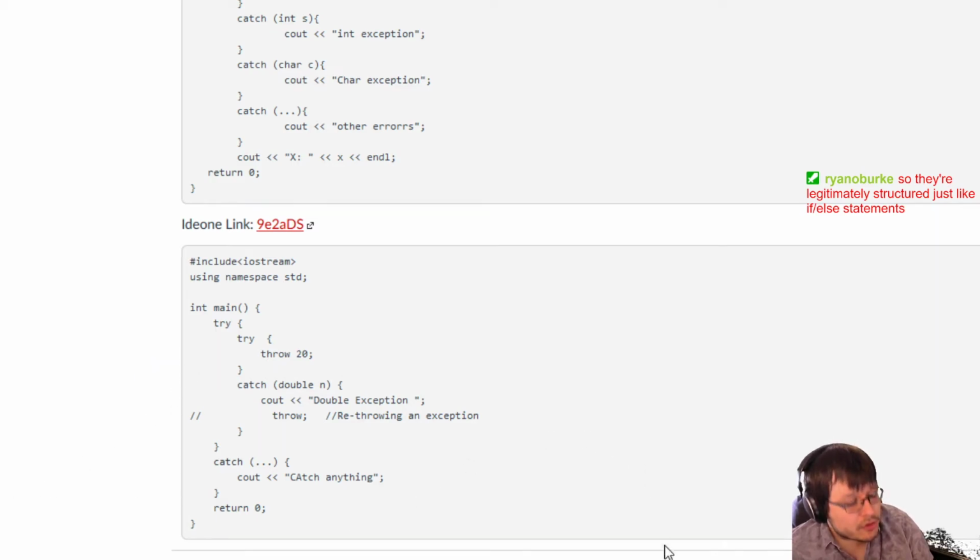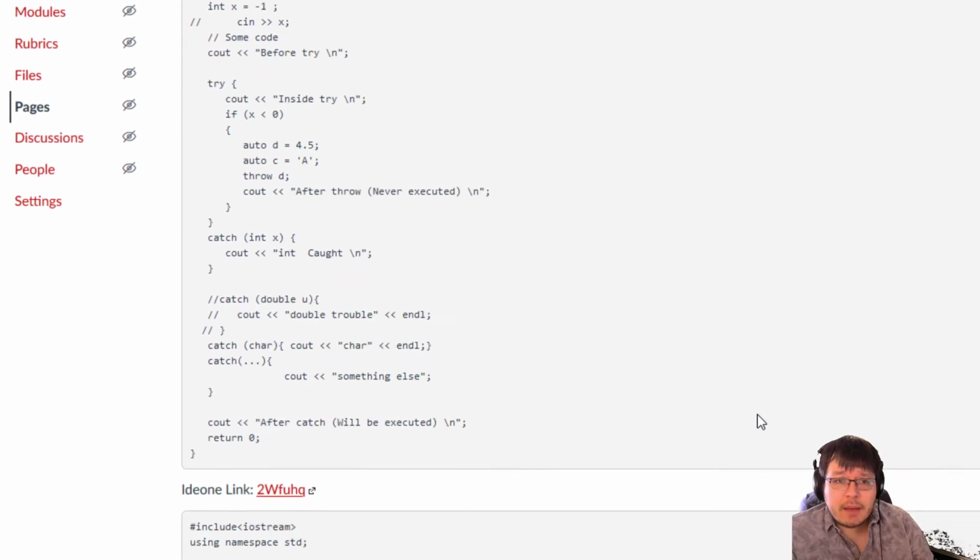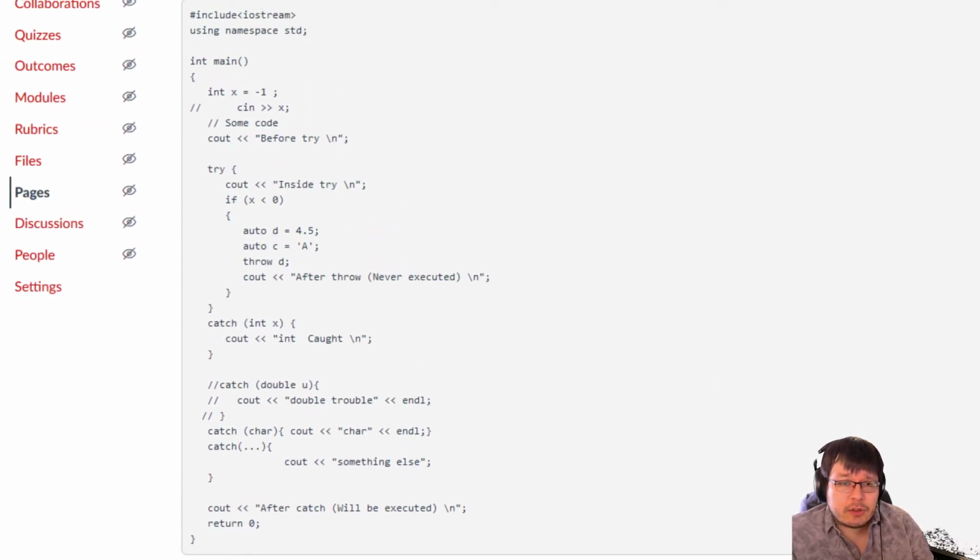Yeah, they're structured like an if-else statement essentially, because that's kind of what they are. If error, then go ahead and do this part. Sorta, kinda. But yeah. You got it. So that's pretty much it. That's all there is to it.